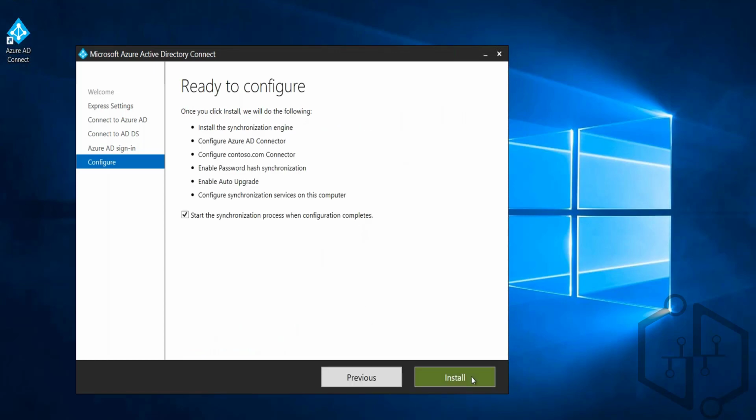Let's go ahead, click on install. And when you do install, these are the steps it is going to do. Installation of the synchronization engine, configuration of the Azure AD connector, right? Enabling your password hash synchronization, right? So all these things are happening behind the scenes.